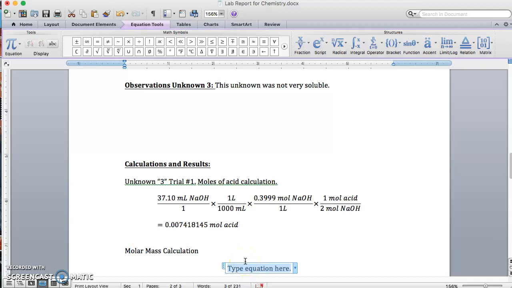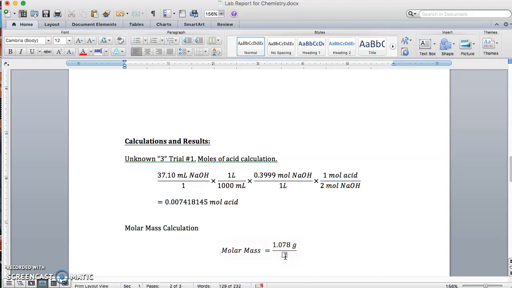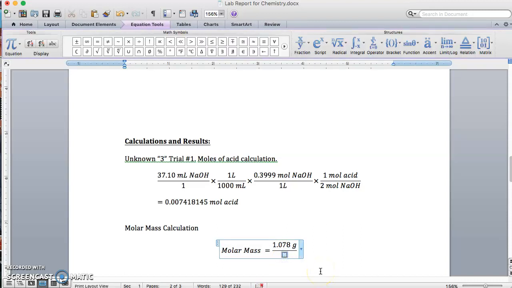Now here, what I wanted to do is just start typing molar mass, and then I can hit equals up here. I might as well use those, and then I can put the fraction in, and this will be the grams of my sample. I just made this number up, 1.078 grams, divided, whoops, just gotta click back inside that box, divided by this number of moles, 0.007418.